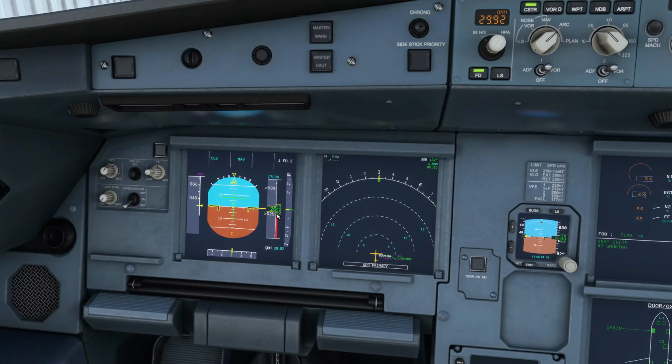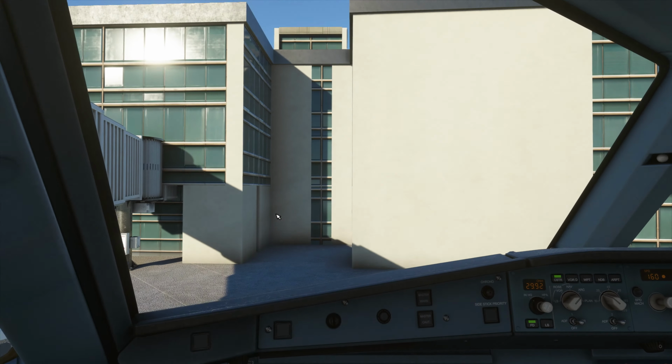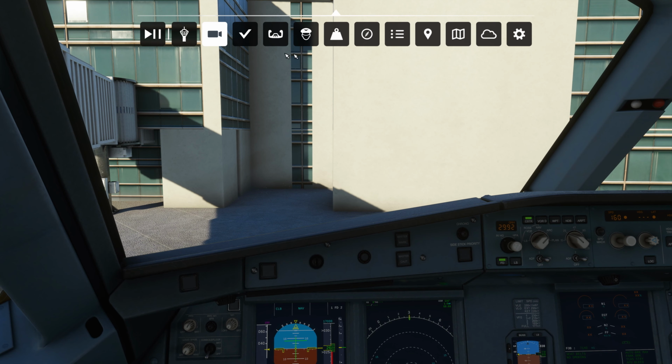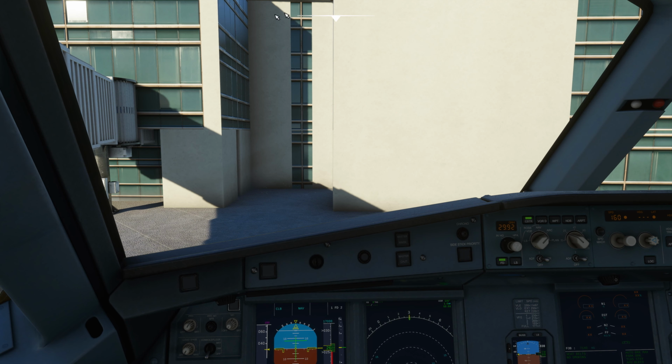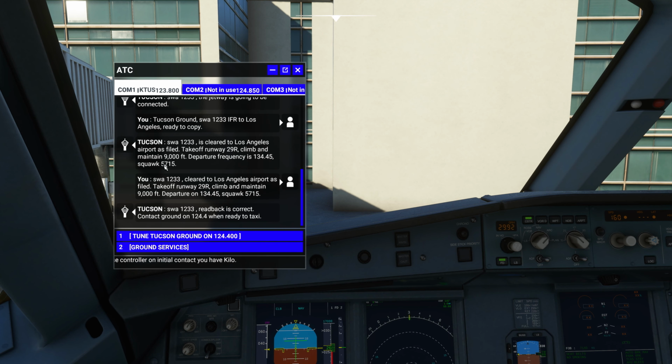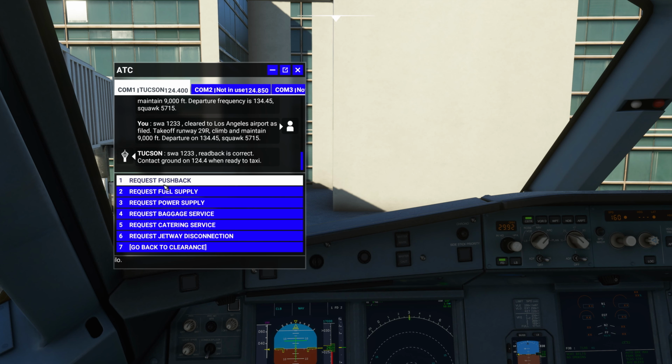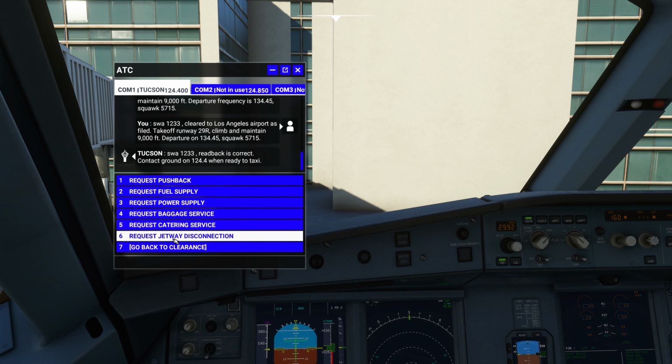All right, so again, let's come up front. Next thing we're going to do is get this jetway disconnected from us, get our doors closed up. So let's go ahead and come back on the radio. And we're going to go back to ground services. Let's go back to clearance, ground services. Oh, tune ground, that's right. Sorry, I hate this thing. All right, so make sure everything else is already rejected. Good. So now we're going to just request jetway disconnection.